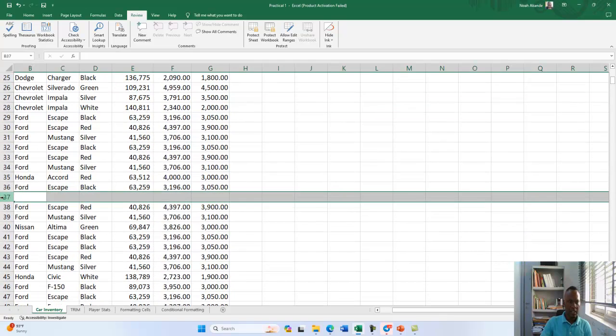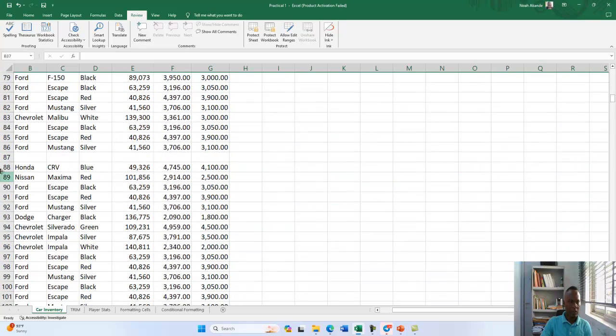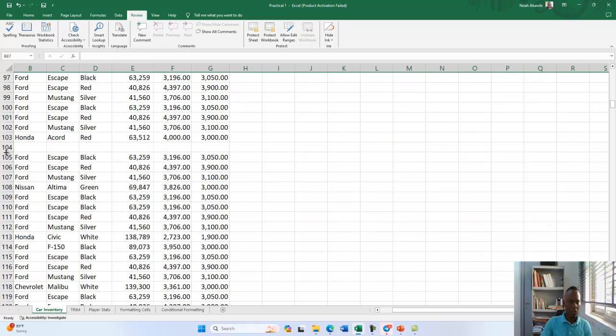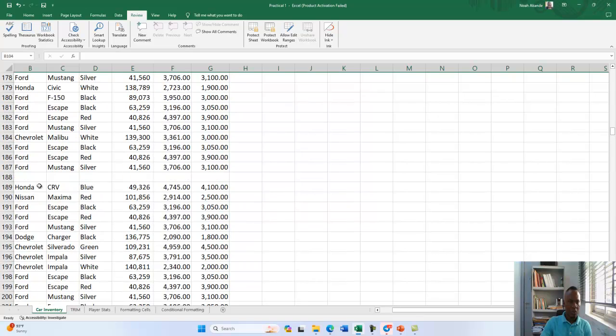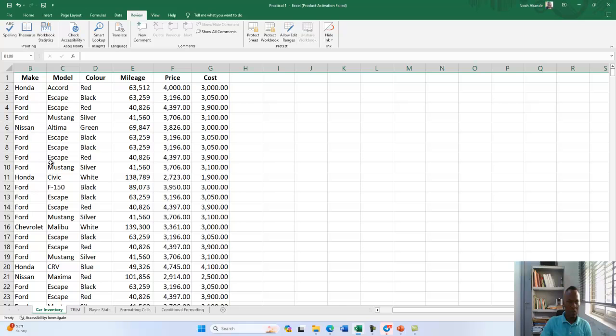You can see this is row 37, that's an empty row. Row 85, that's an empty row. Row 104, that's an empty row. Row 188, that's an empty row. Now, an empty row is an unwanted feature in our data sets. It will always lead to inconsistencies or inaccuracies.